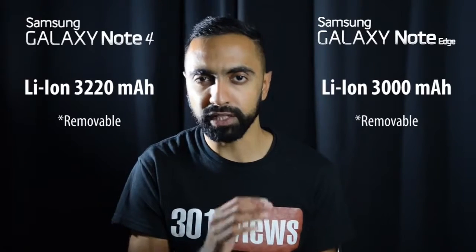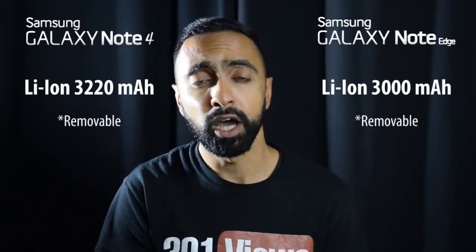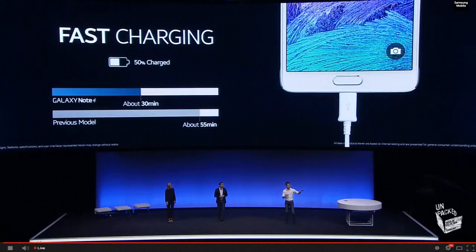Now the battery, you've got a 3000 milliamp battery on the Note Edge. On the Note 4 you've got a 3220 milliamp battery, so you've got a slightly smaller battery here. This does go down to the form factor with that curved edge. Now battery life usage, we're going to have to see. The Note 4 they're saying is going to have an improvement of roughly about 7.5% compared to the Note 3. Now even though this has a quad HD display, they've made some efficiency gains on the battery usage, which is good to see. You've also got fast charging, so you can go from 0 to 50% in roughly about 30 minutes. Another great feature that they've included on here.